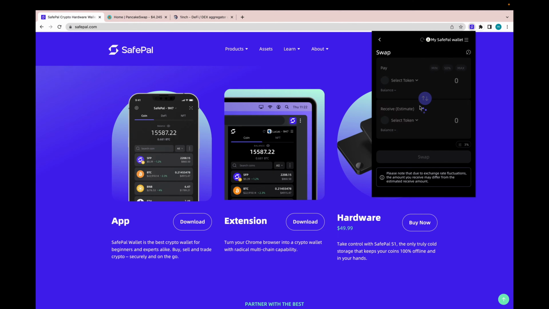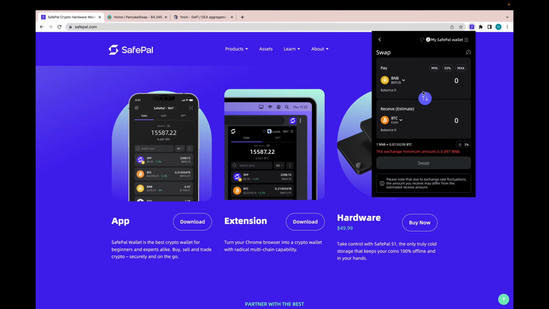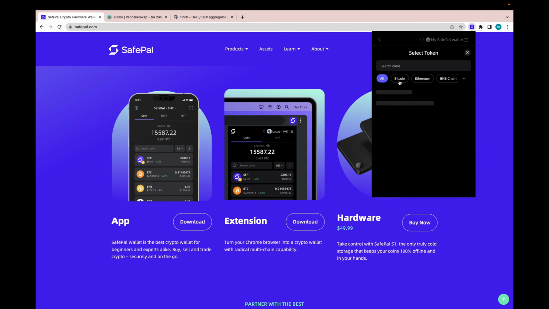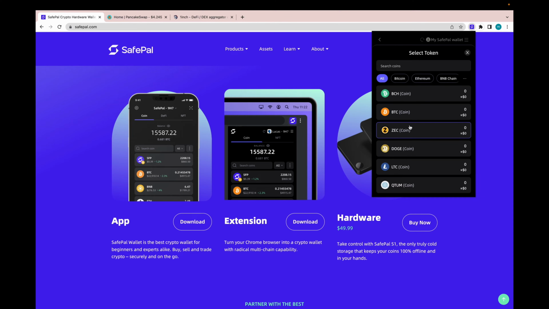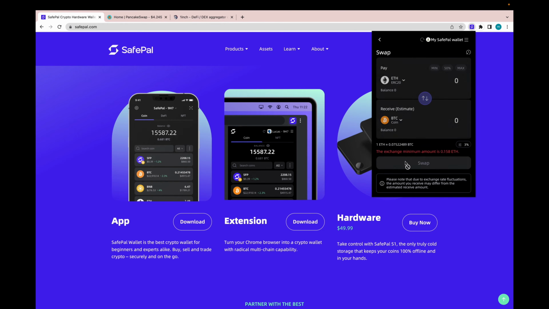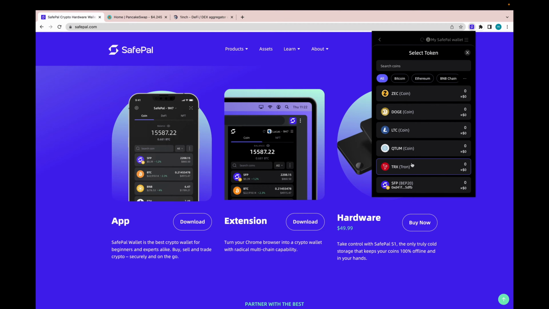Swap. So this swap feature allows you to bridge your money to different chains. So let's take this example. We got BNB, that's on the BNB smart chain, and then Bitcoin. Bitcoin's on its own chain. If you want to create a swap, remember, this is the minimum amount of tokens you need to create the swap. So it'll be 0.897 BNB. Now let's say I want to change it. I want Ethereum. And I want, say, Tron.